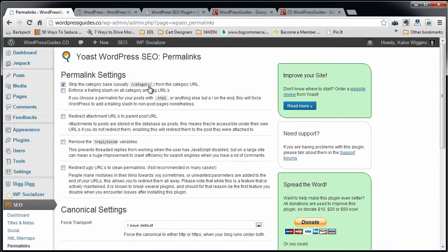category base. So if you have a category, a lot of times with WordPress's permalink structure, it'll say site name / category / name of category. So if my category was WordPress guides, it would say WordPressGuides.co / category / WordPress guides. And you don't really need the category because it's not descriptive. The URL of your pages do play a very small part in your SEO at this point. So stripping out that category is kind of nice. Plus it makes a little bit more sense visually, I think.